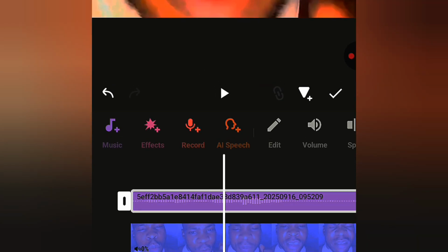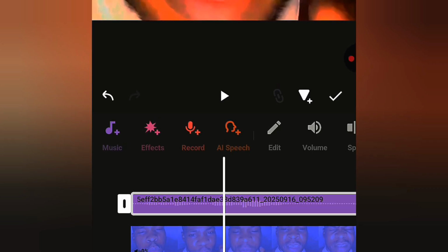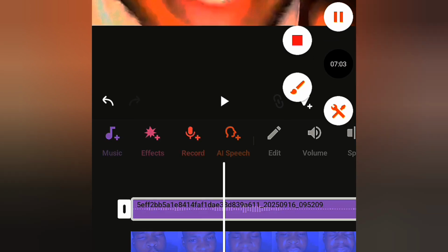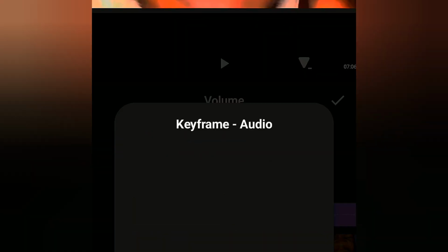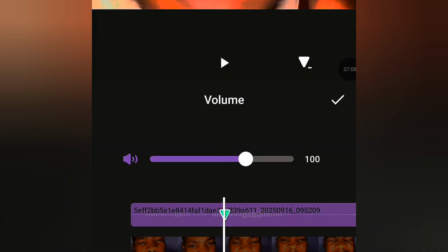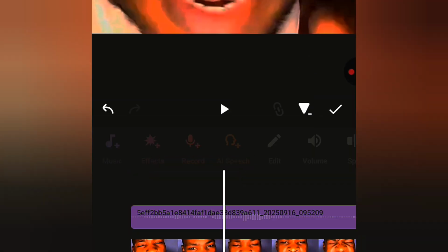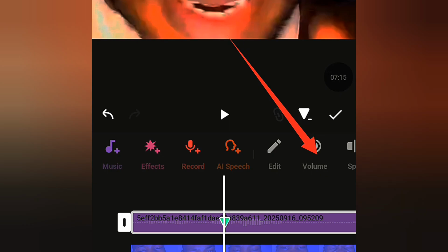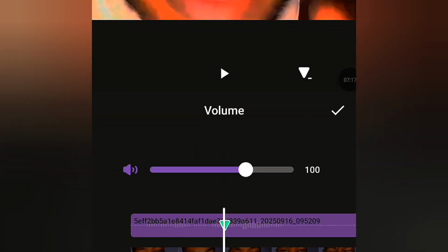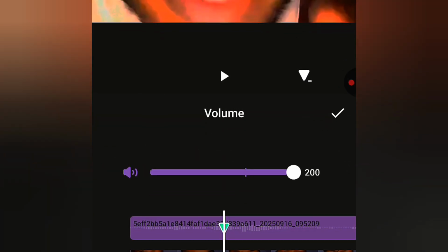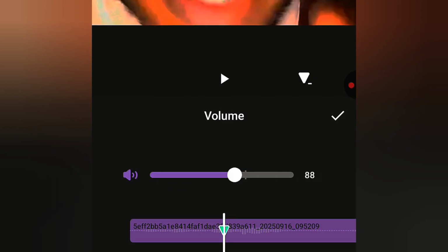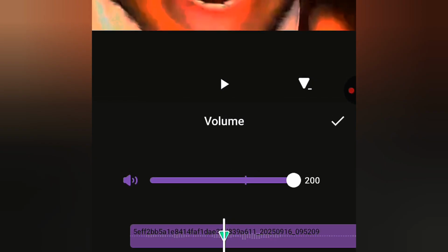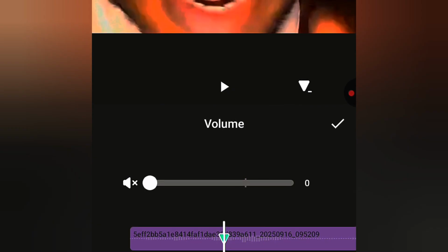Now, let's assume the music is too high and you want to lower it. Click on volume. You can see volume here. When you click on volume, you can increase the volume, you can decrease the volume. You can see the way I'm moving it, right? And if you don't want the music to play at all, you can just drag it back.